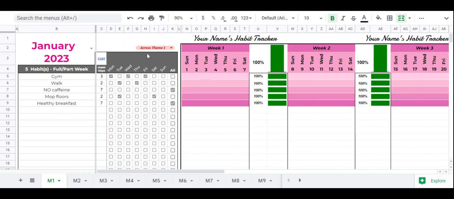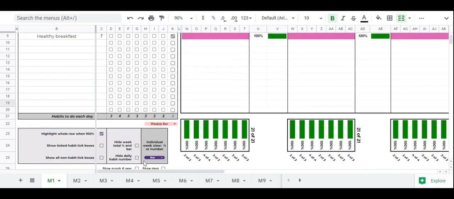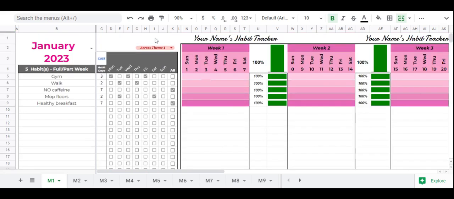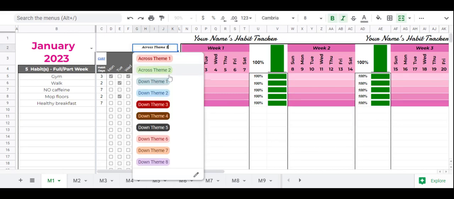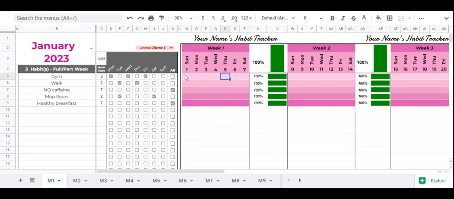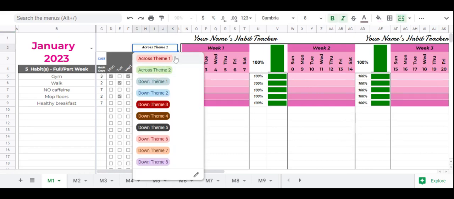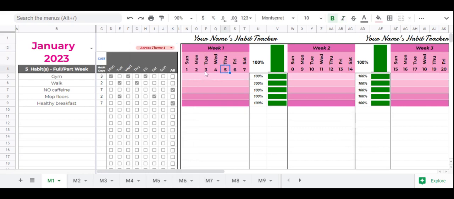And now, if I go through the 3 drop-down menus you have here, the main one here is for your 10 color themes. And you have across theme 1, across theme 2, and then down themes. 8 down themes here. And when I say across theme 1 and 2, I'm talking about going across here. You have different shades of color. So the first one is pink. The cross 2 will be green. So it gives a lovely effect.